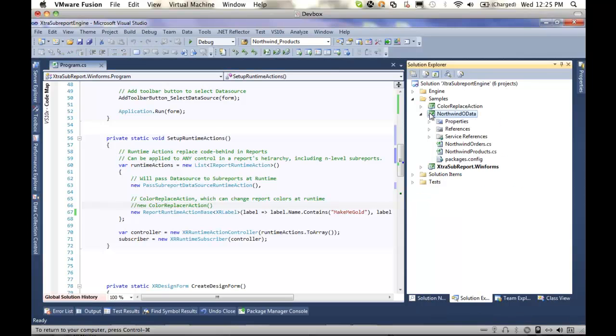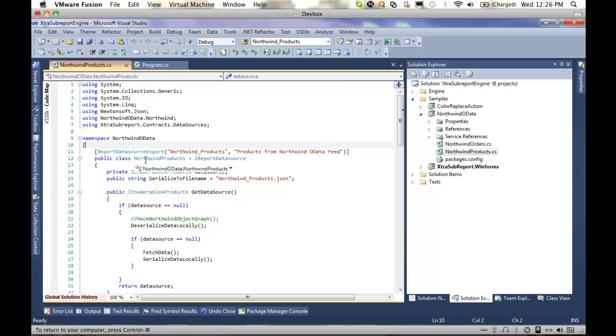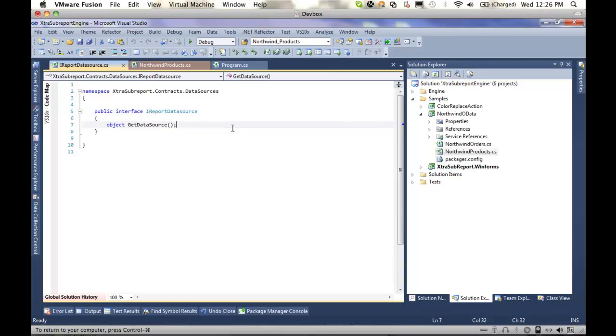So we have a Northwind OData data source, and to create that, it's actually very simple. For the products, we simply have an IReportDataSource, and it looks like this. You give me the data source. It's that simple. So to expose it to the designer, to the end user designer, all you have to do is implement this interface. So again, you could get your data source from SQL Server. You could get it from the file system, some serialized data, or as we're doing, a Northwind OData feed.